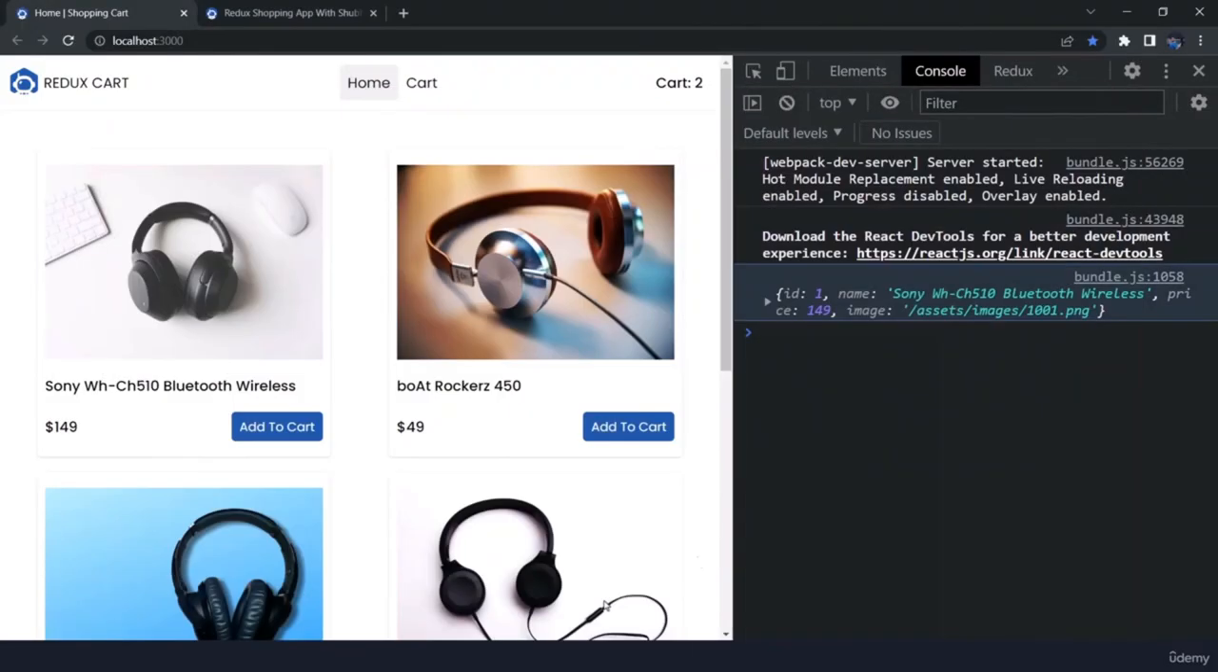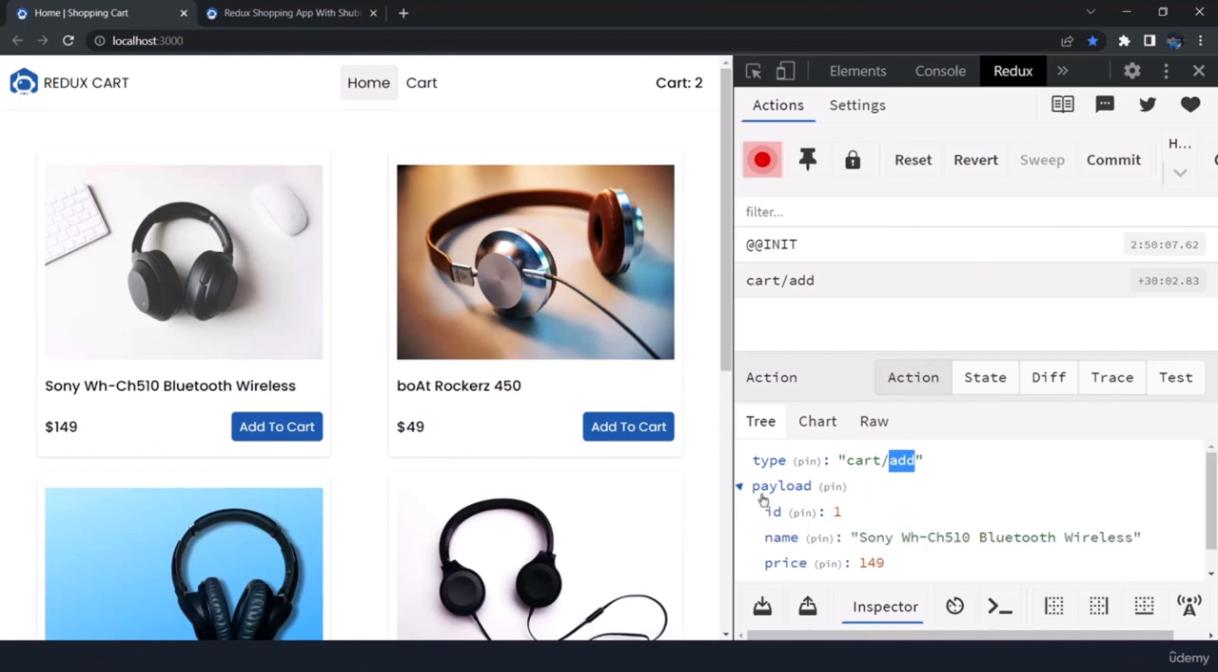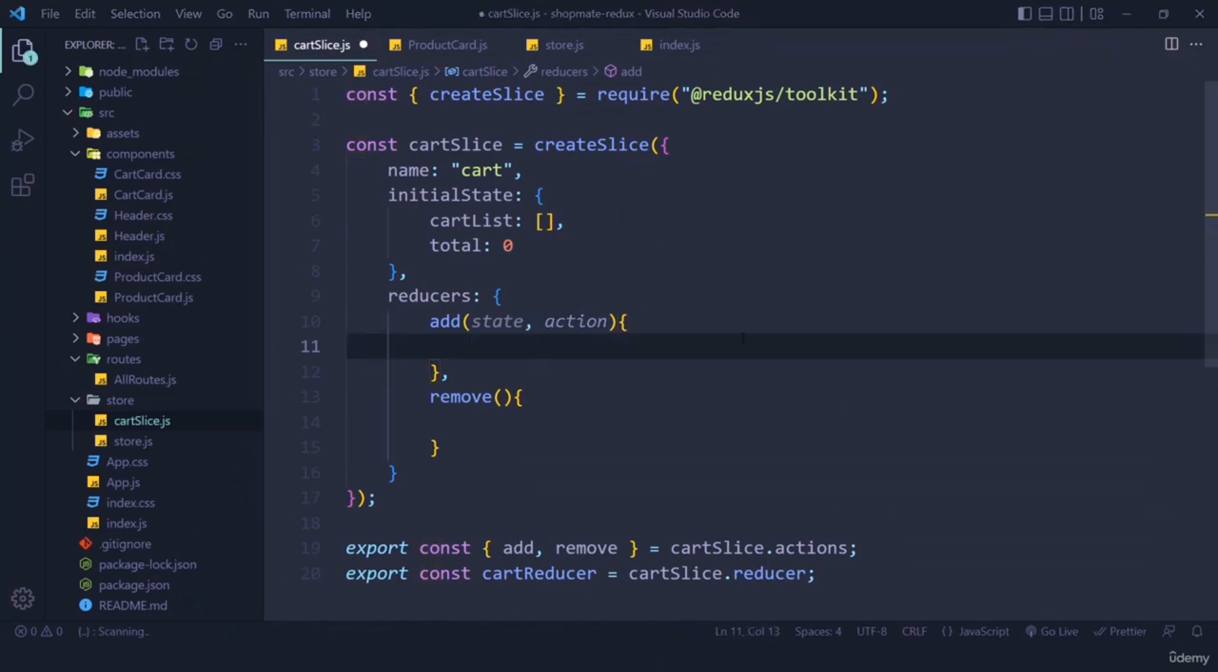Something actual. Right now I'm just calling this, and if I get here inside my Redux, my state is not updated. If I refresh and get into action, everything is empty. Let me add, and here I perform this. Now I know that I have performed this. I perform add, and this is the information that I passed inside my payload. But if I get into my state, it is still empty. So what I'm going to do is add some method inside this. I just need to update my cart list first. Later on we will talk about total, but I need to update my cart list.